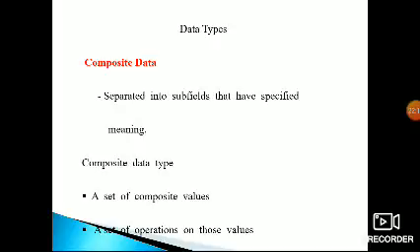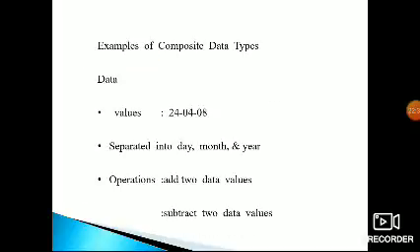So composite means it collects a collection of values, and they can be separated into subfields that have specific meaning. So what is the set of composite values, and what operations can be performed on those values? For example, a date of birth I gave: 24/04/08, separated into day, month and year. What type of operation? You can add two date values, or subtract two date values. Composite means it will be more than two.